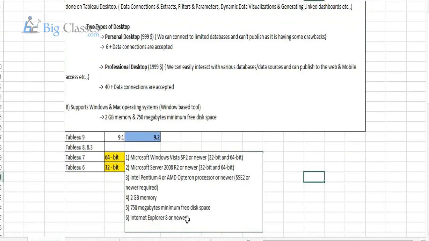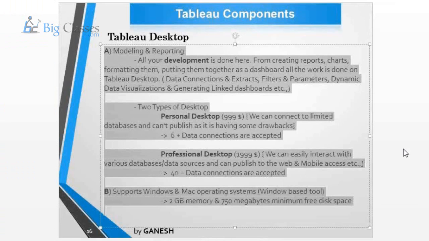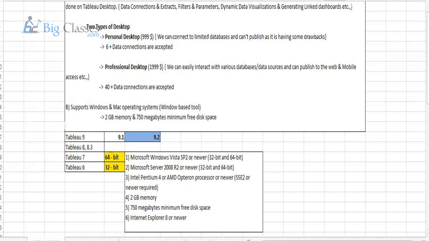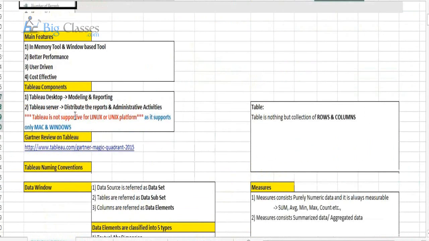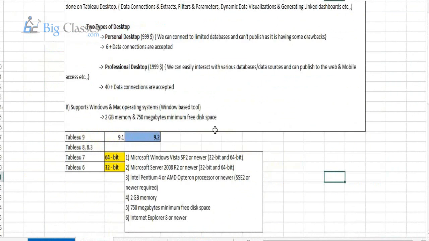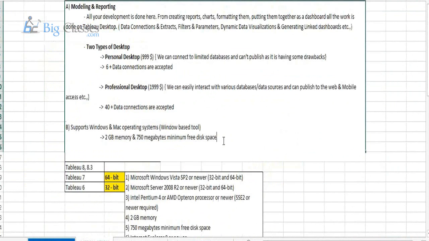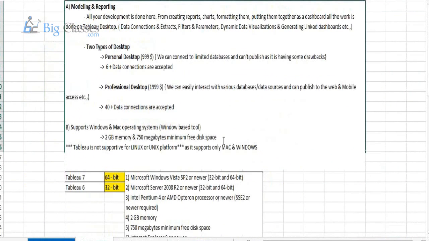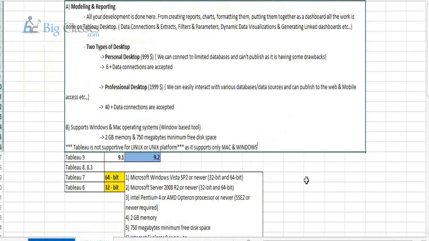It also requires Internet Explorer 8 or higher versions, not below that. One more thing: at this moment, Tableau supports only Windows or Mac operating systems, but not Linux. Whenever anyone asks whether it supports Linux, no, it won't. It supports only Mac and Windows at this moment.